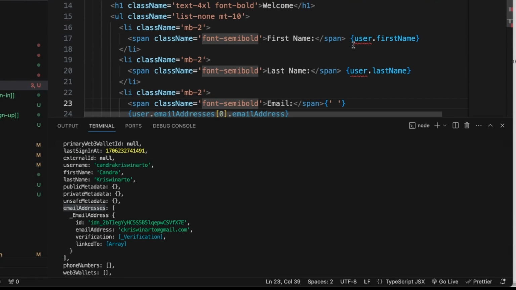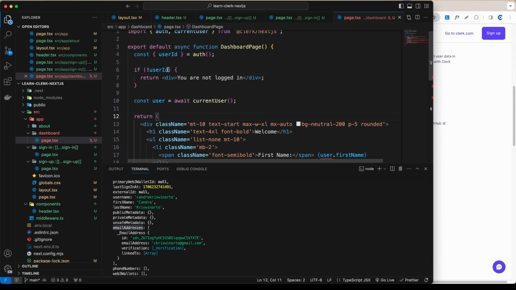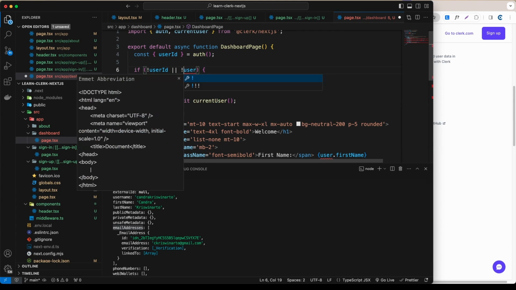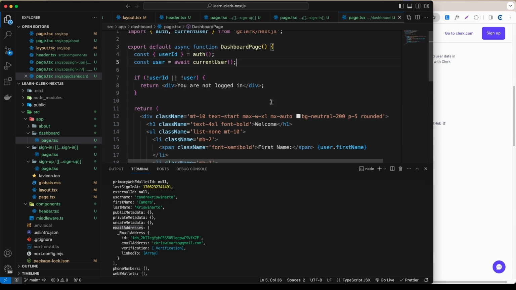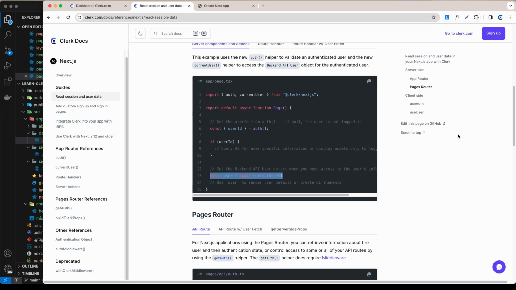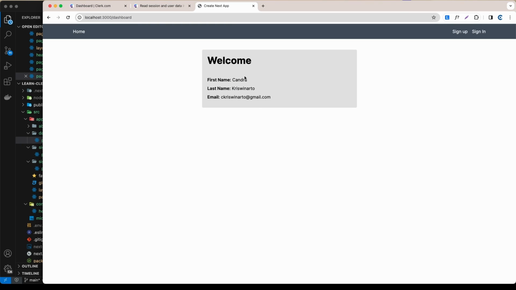So let's save. As you can see, we have some warning here because sometimes user is null. So we need to check in here if userId is undefined or user is null. Of course, we need to put this on the top here like so. So now the error should be gone. Let's try to see here. As you can see, we have my first name and last name, and then the email right here.